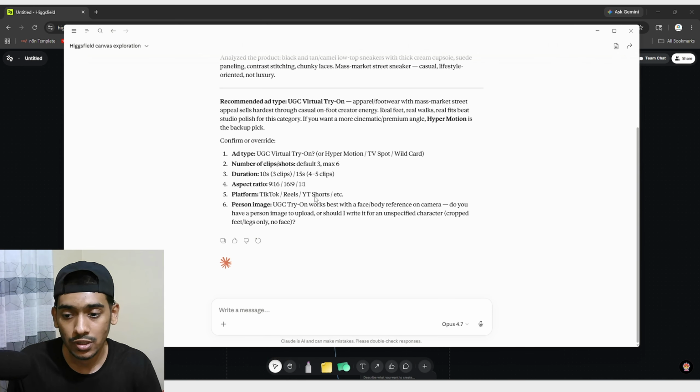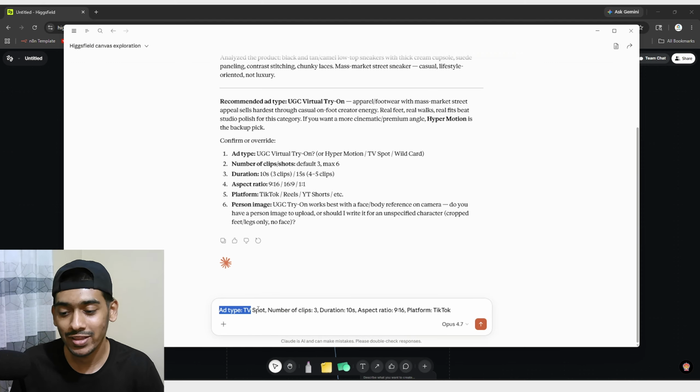Okay, and also in here it's asking what's the duration, what's the aspect ratio, what's the platform, what's the person image. If I want to go with UGC, then I have to give the person image in here, but I don't want to go with the UGC. I will go with TV spot, as I already told you. So let me give the answers quickly. Here you can see that I have given the answers for what kind of thing I really want, and let me go with send.